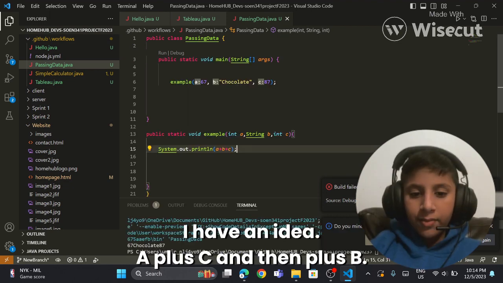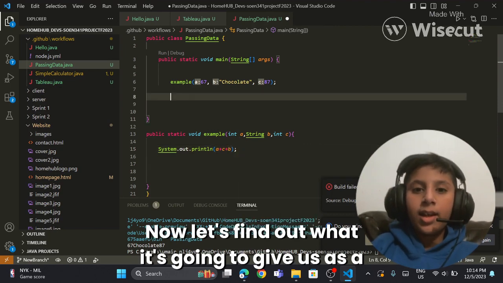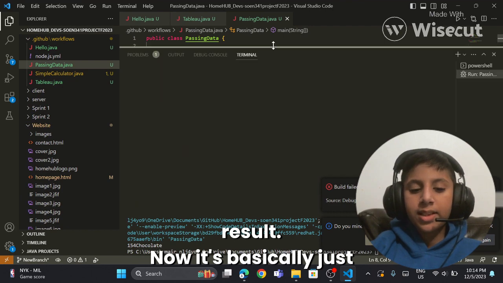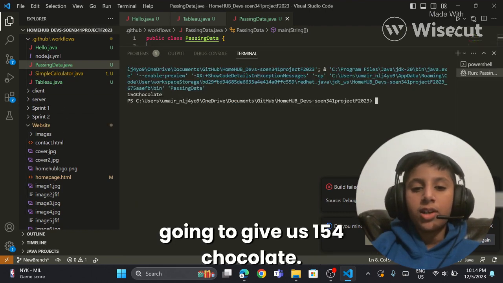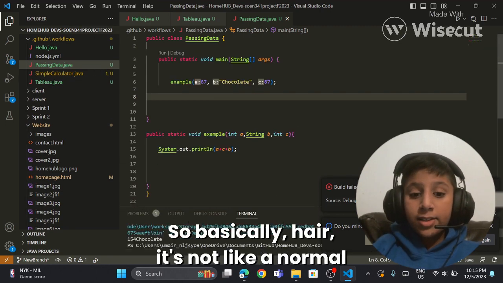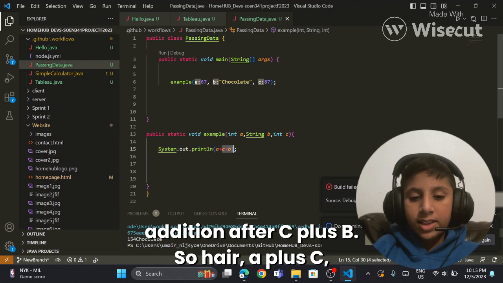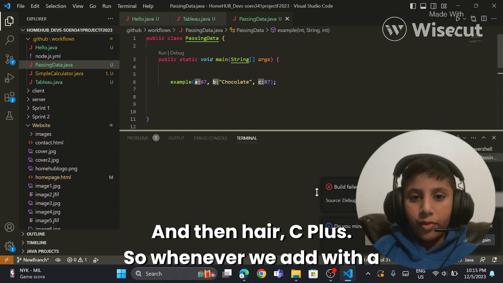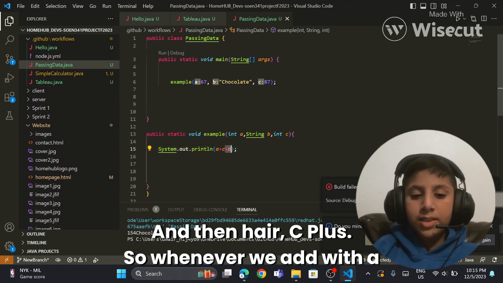Wait, I have an idea. a plus c and then plus b. Now let's find out what it's gonna give us as a result. Now it's just gonna give us 154 chocolate. Voila, it's working. So 154 chocolate. Basically here, it's not like a normal addition with b after c plus b. So here a plus c, it did 67 plus 87, which is 154, and then here c plus b.